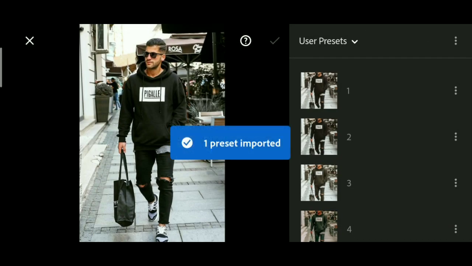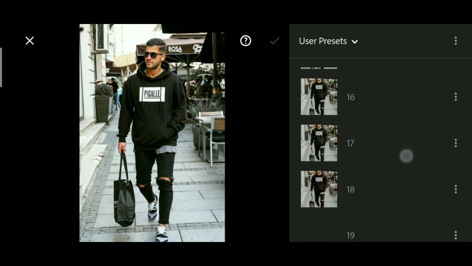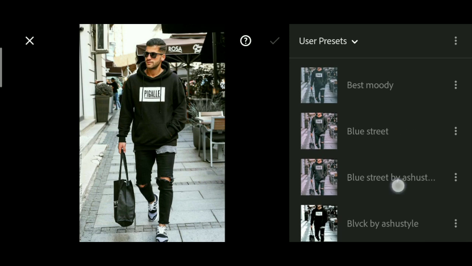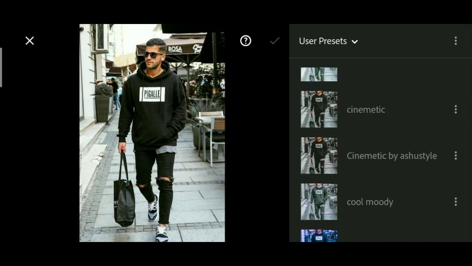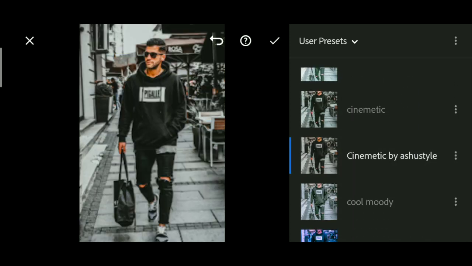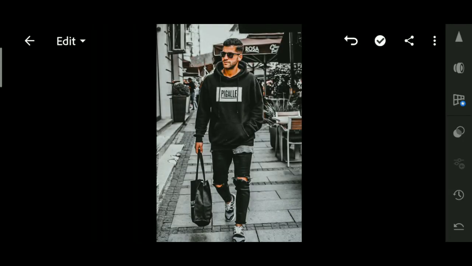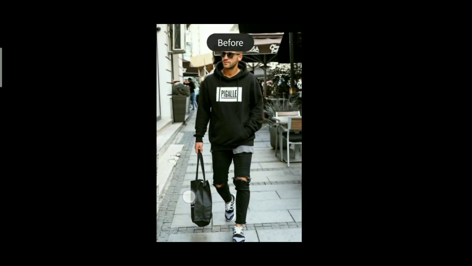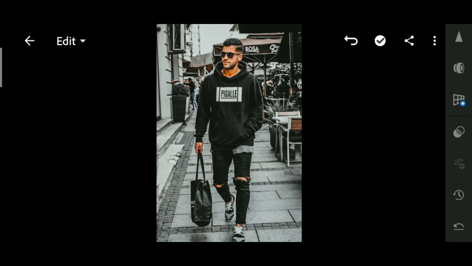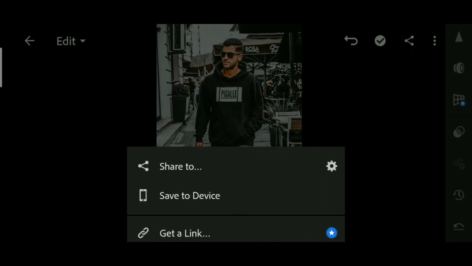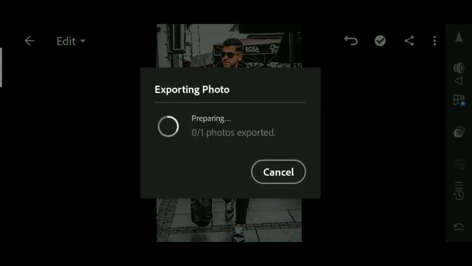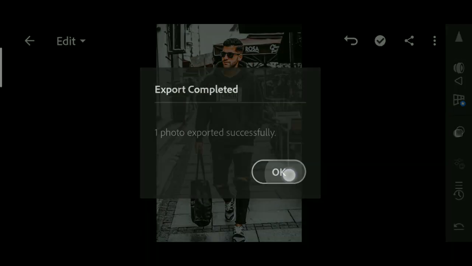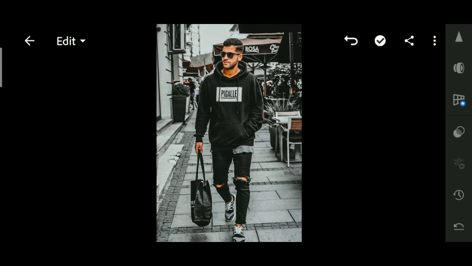Your preset imported successfully. You can use this preset to different photos whenever you want.